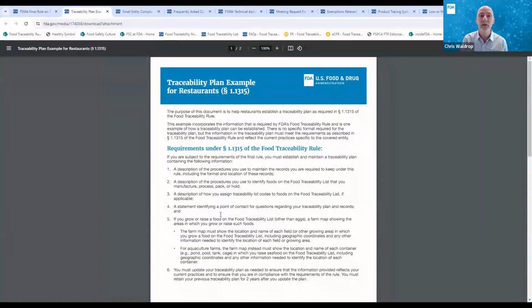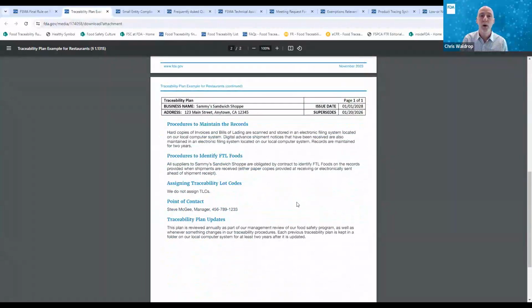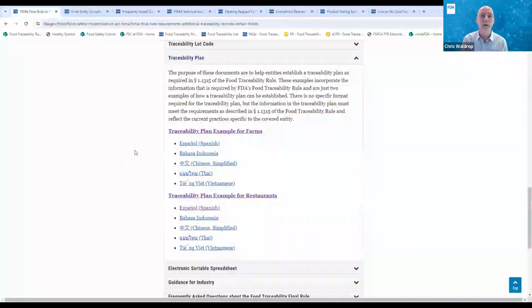The first page lays out the requirements of the rule for a traceability plan. And then the second page is what a traceability plan could look like for a restaurant. So it doesn't have to look like this, but people were asking for examples. And so we wanted to show how they might meet the different requirements there in terms of identifying how you maintain your records, how you identify foods on the list, how you assign traceability lot codes, et cetera. So another example there that folks could use and rely on.